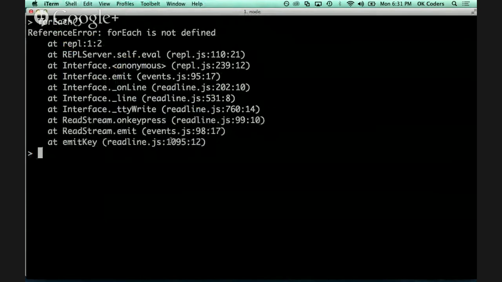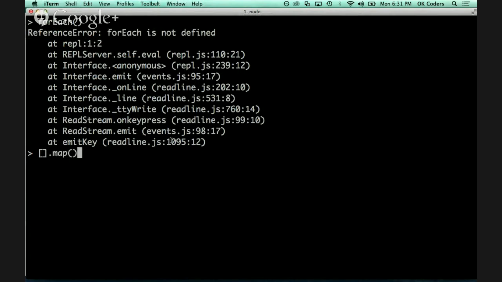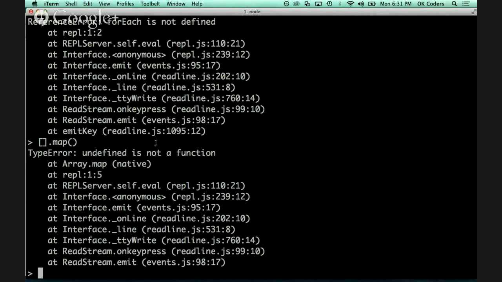They're on the prototype? Oh, cool. So you can call map on array? Sweet. Yeah, you got to give it a function and stuff, but cool.